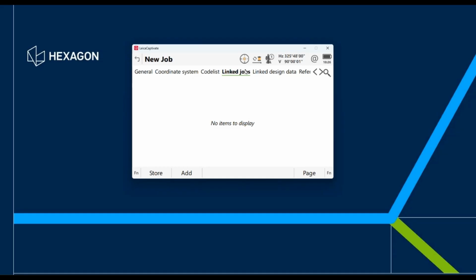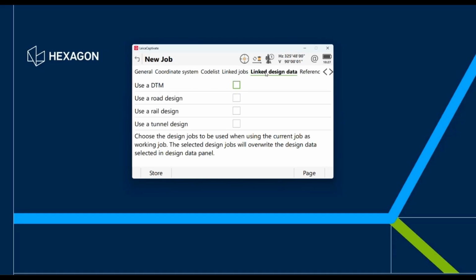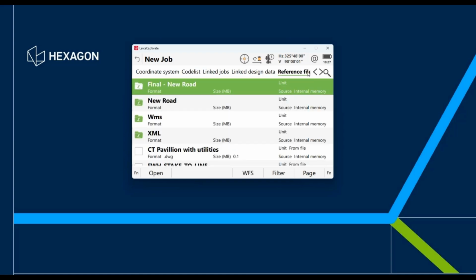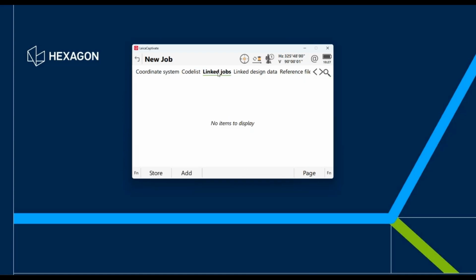I want to make sure that everyone understands when we create a job: link design data, and reference file. Link job, it's allowing us to link jobs together. If you work on the same job site multiple days in a row, and you'd like to be able to view on the map screen the progression of your topo, so multiple jobs can be displayed on the map view, you can link jobs together.